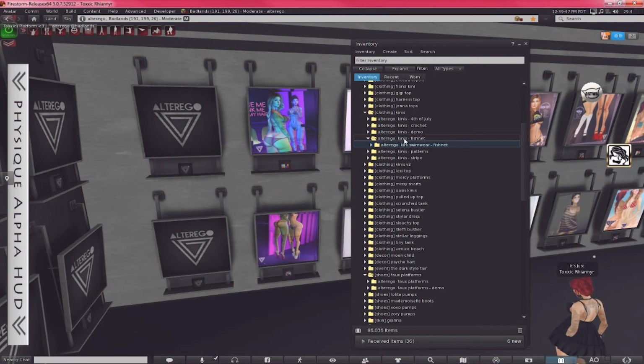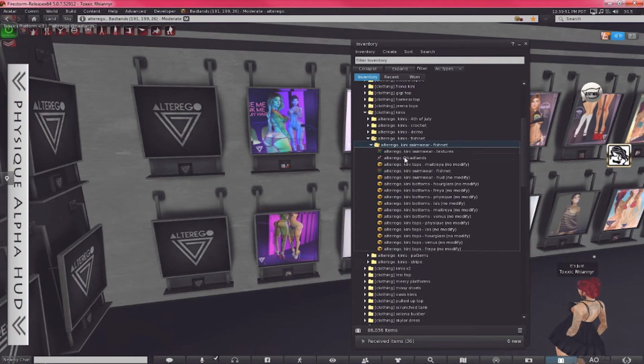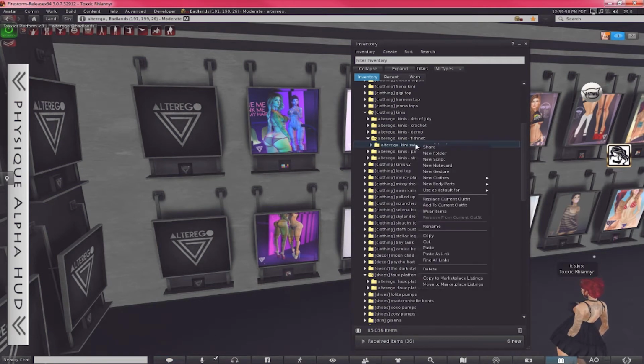So just open your inventory, find the folder that you would like to upload to the marketplace. Make sure that all of your contents are inside of the folder, and you're going to right click the folder and go down to copy to marketplace listings.